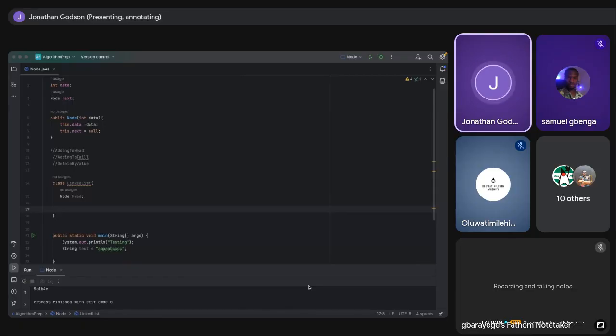We need to accept the value we want to add to the linked list. So this is where it gets tricky. To add an element to a linked list, we need to create a node, then add that value to it. Originally, this linked list only has a node that is not pointing to anything. The next is pointing to null at this point.